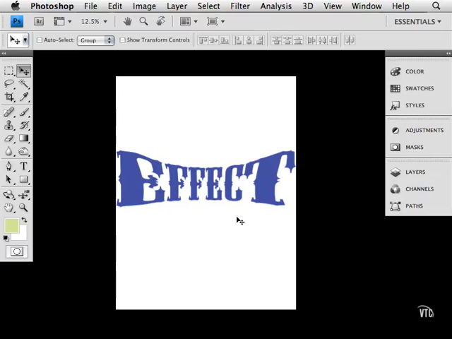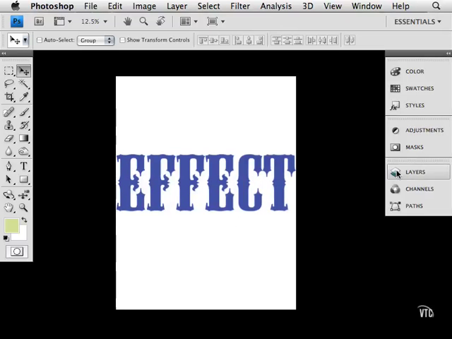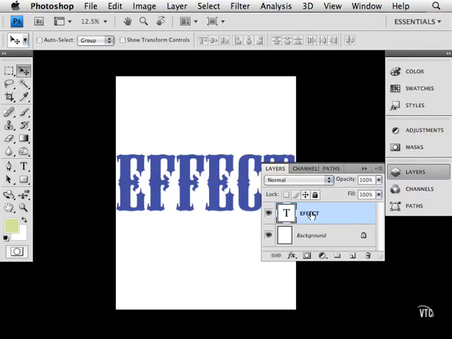Just in case you don't want to lose the ability to change your mind later on to edit this type, what I suggest you do, and let me back up a couple steps, is duplicate this layer. Click on it and drag it to the new layer icon and simply hide one that you want to save for later on. Then rasterize this top layer, add your special effects, and if you don't like it, just go back to the other one, duplicate it again, and then add your special effect.